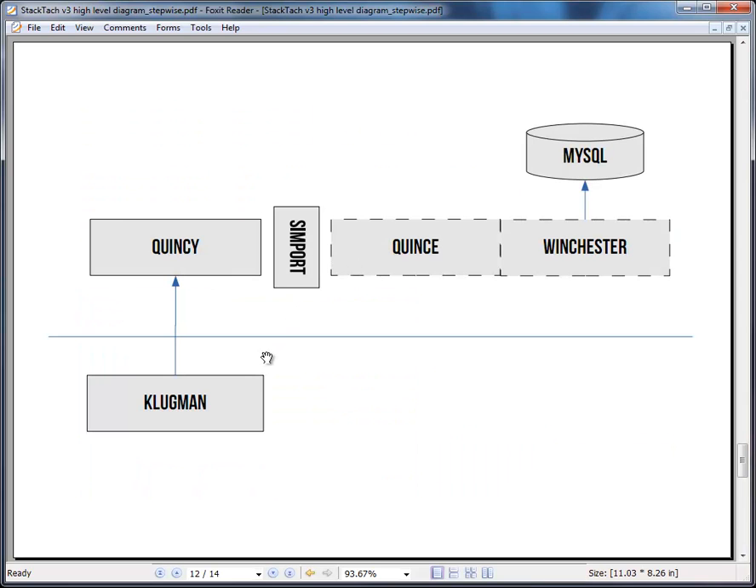So like I say, Quincy is the REST interface. Klugman is the command line tool or client library for it. It talks to Quincy using Python requests. And then we have an import library called Simport, which is a very simple import library. We don't use entry point based loaders because they don't really solve a problem that's meaningful. So this is a very simple way of doing dynamic loading for plugins.